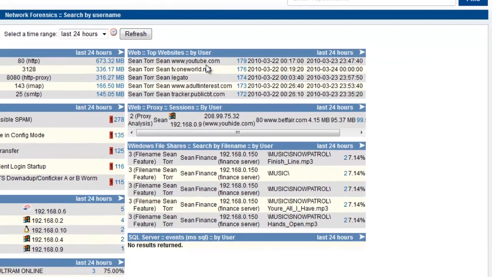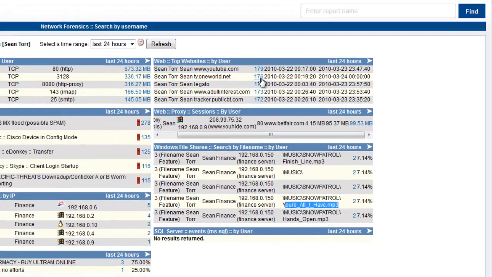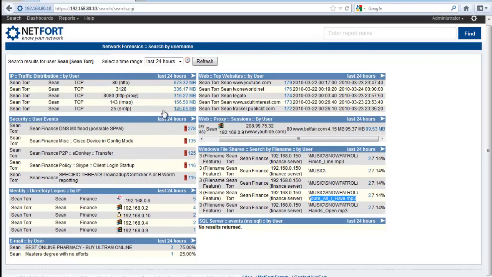We've got the websites the user's accessing, with the option to drill down. Proxy connections, so they're downloading some data here from some external proxy server, it looks like, and they're connecting to betfair.com. And this user as well has copied some MP3 files around their network. It looks like they're hosting them on the finance server. We see the folder and also the names of the files here. So again, for any of these elements we can drill down and get further information, if you want the exact timestamps and dates of when this activity occurred.